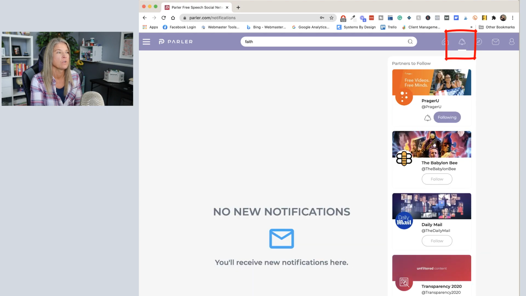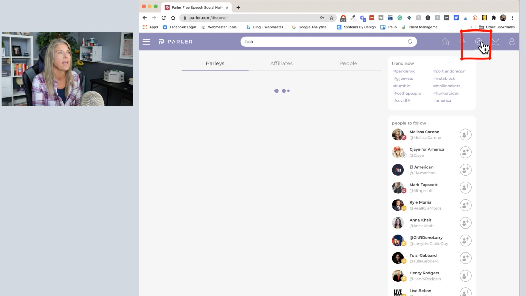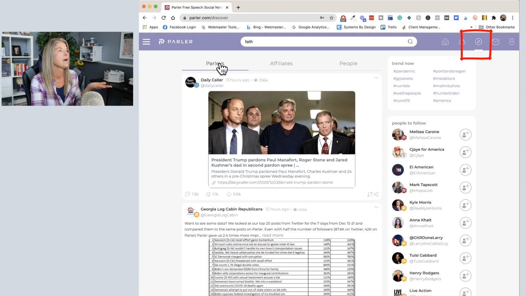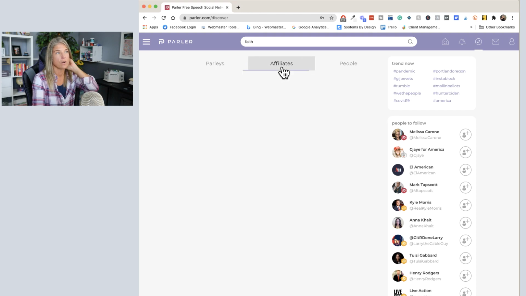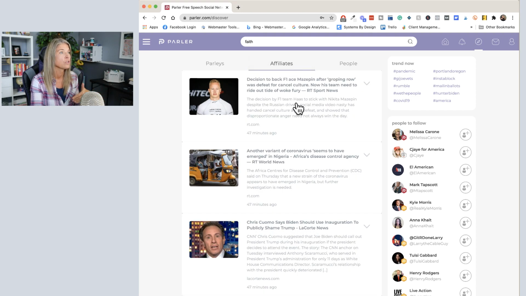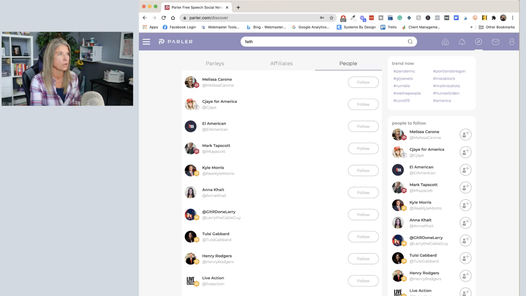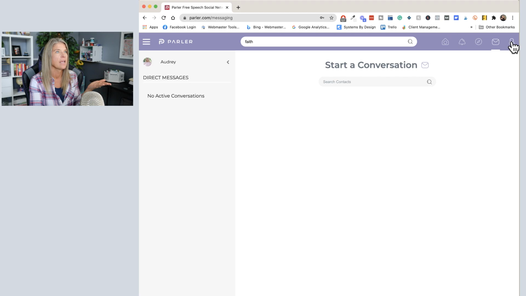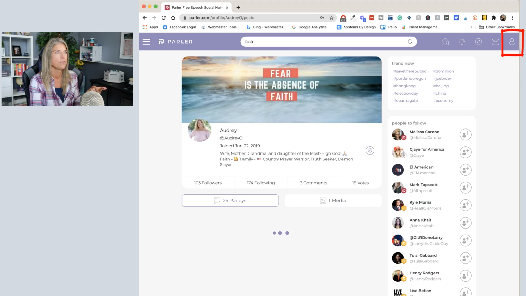This is your notifications. So if you do have any new notifications, if somebody did echo one of your parlays or one of your posts, then it would show up here. If you do have the messaging turned on and you are verified, then I'm sure that that's where the notification would be as well. Okay. And then this right here is where you can, I think this is discover. So you can discover parlays of anybody who has opened up their profile. You can look at their parlays right here. These are affiliates. So these are affiliates of Parler, and then these are people of Parler. Okay. And the messaging, this right here will take you to your profile as well.